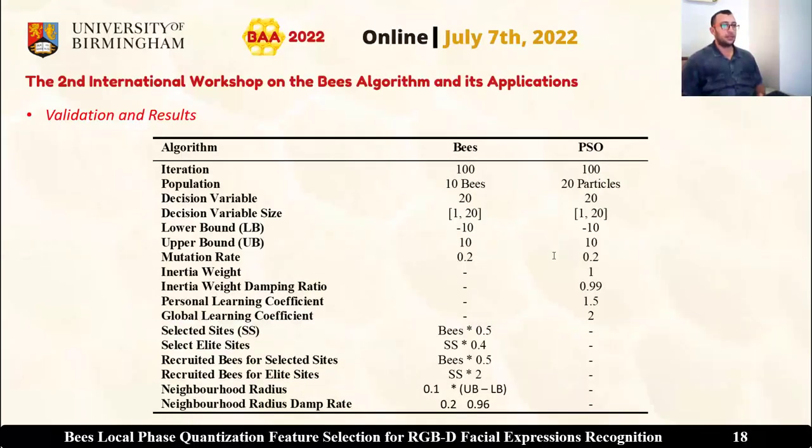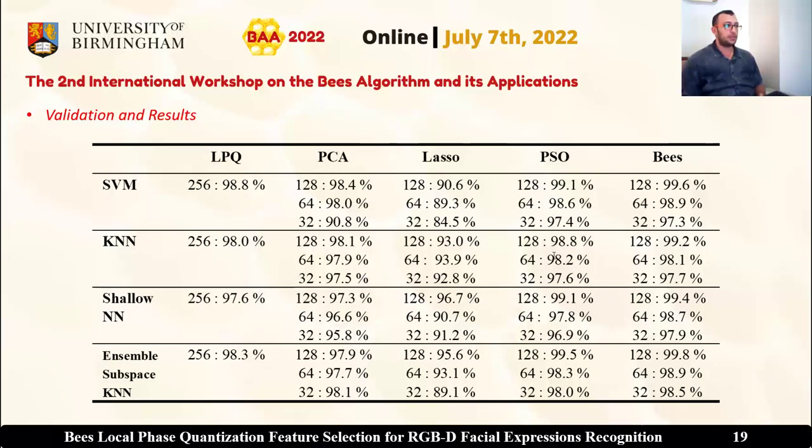Validation. As we can see here, there are Bees and PSO algorithms which are used for comparison, so the parameters are almost the same, except the Bees algorithm uses 10 population, PSO uses 20. Here we can see the results achieved for all classifications and all feature selection algorithms. LPQ uses all the features, so 256 features are used. PCA, Lasso, PSO, and Bees are using half of the features, a quarter of the features, and half of the quarter of the features, so 128, 64, and 34.